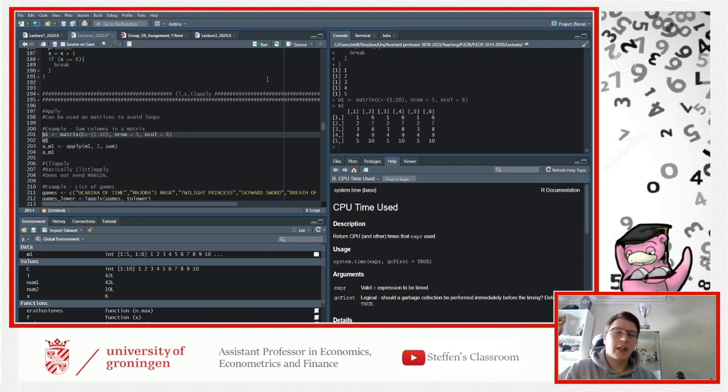It's a 5 by 6 matrix, which is just filled with the numbers 1 to 10 over and over again. So three times I go 1 to 10, 1 to 10. What this apply function can do, first of all, it helps us perform operations on matrices to avoid loops. That's in the most basic sense what it actually does.